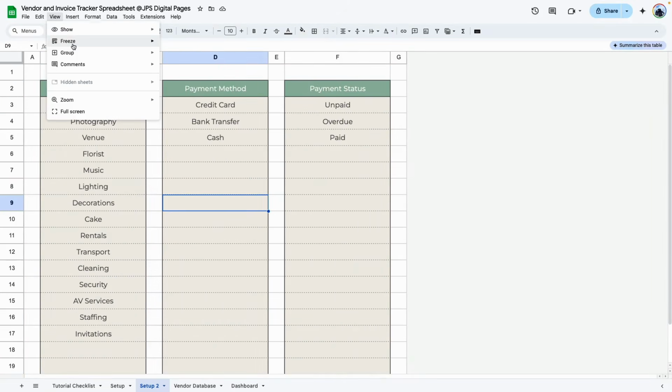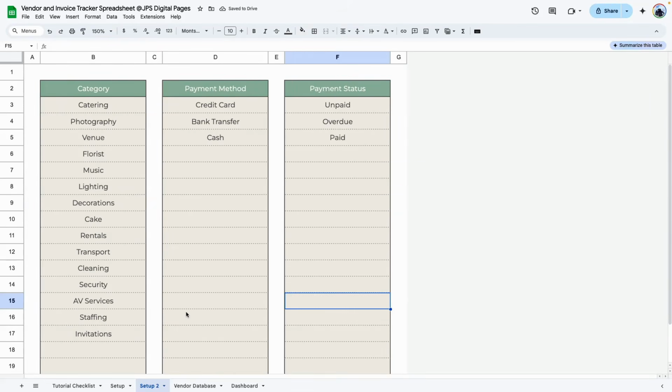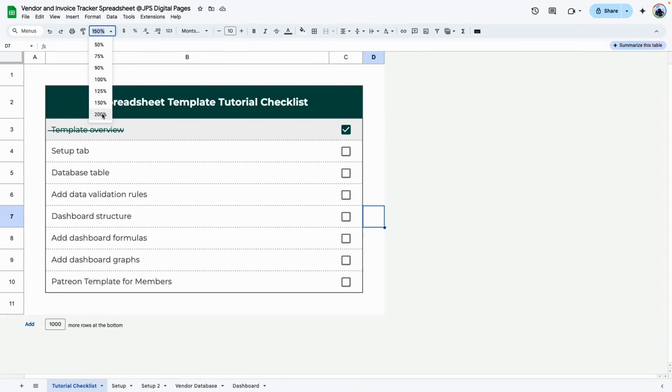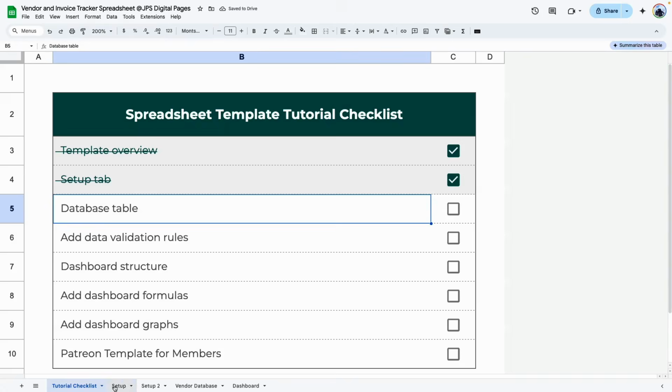The last thing to do is to remove the grid lines. Go to view, show grid lines, and here is our final table done. Okay, so back here, we can cross this off. Next, we're going to create the database table, this one right here.